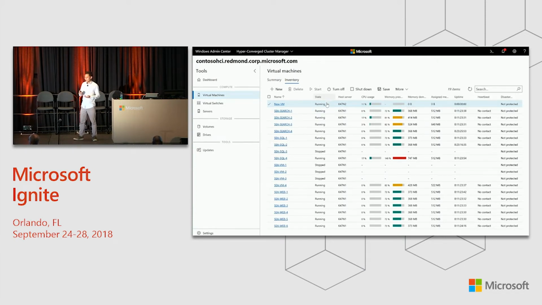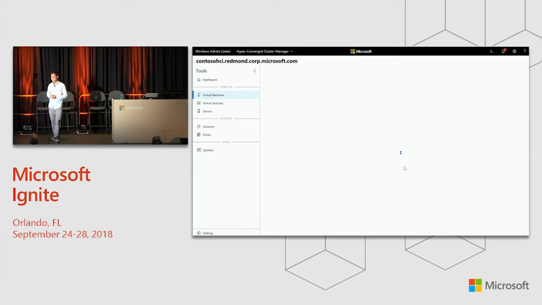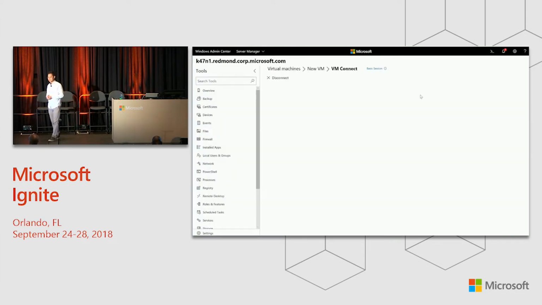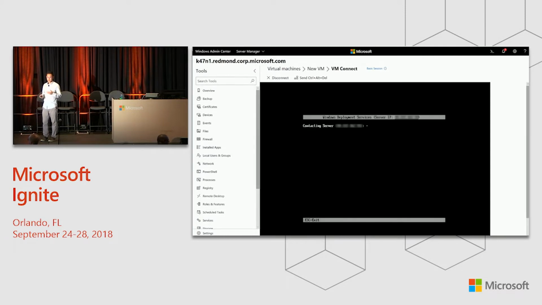There you go. Once you've created a VM, what do you do next? You need to use VM Connect to connect to the VM and install the OS, right? How do you do that in Windows Admin Center? If you go into the More menu and click Connect, and type in your Hyper-V host admin credentials. This is the new VM Connect web console built into Windows Admin Center, so you can create your VM, install the OS end-to-end without ever leaving your web browser.